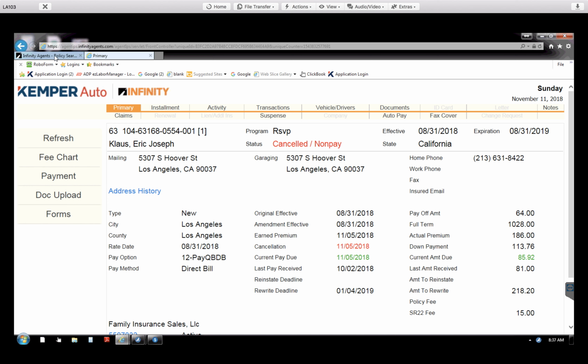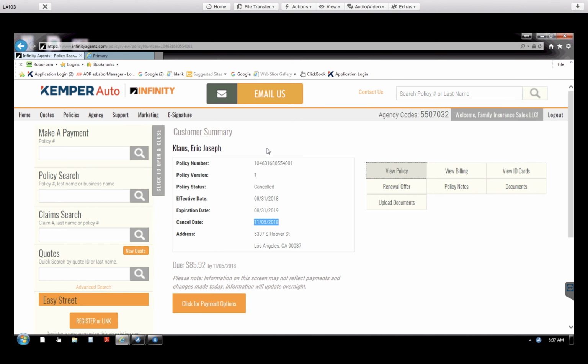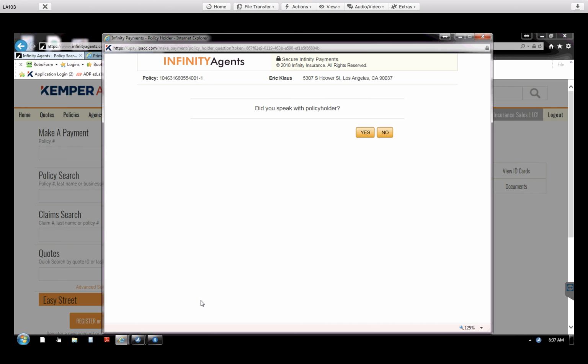So first, let's look up the summary. Okay, this is a policy that's been canceled since 11/05/2018. Now, if you click the payment option, it's going to give you, always select yes.